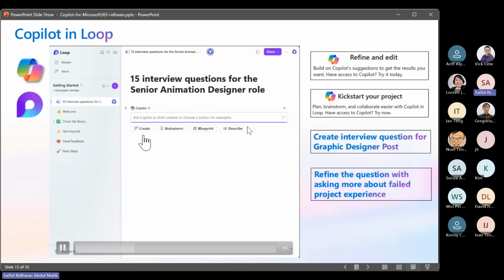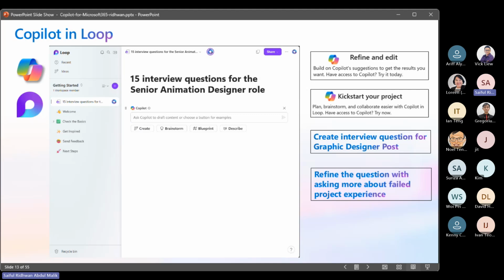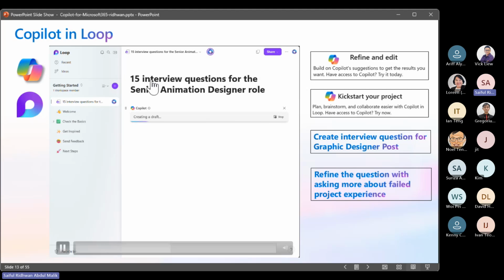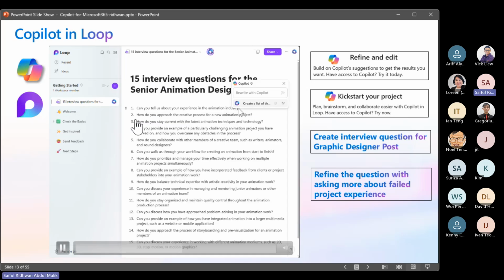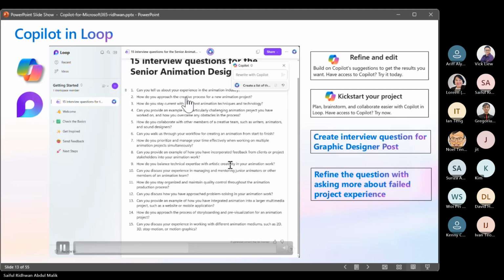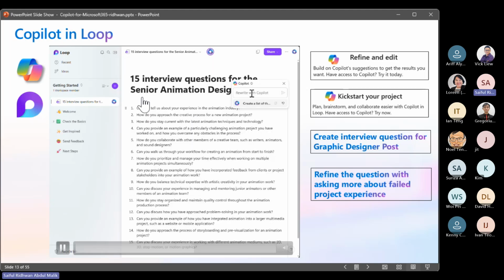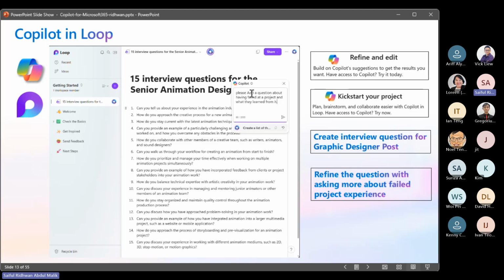I open the Copilot in Microsoft Loop. Microsoft Loop is a collaboration tool for projects, right? And you can use it for other purposes as well. From here, we want to generate the interview questions, right? So I just key in my prompt, and within a few seconds it generated the questions. You can do this with other AI tools as well. I understand you can use free Copilot to do that, even ChatGPT as well.